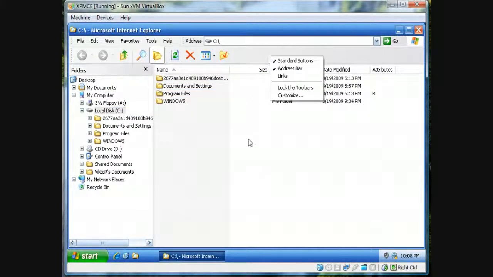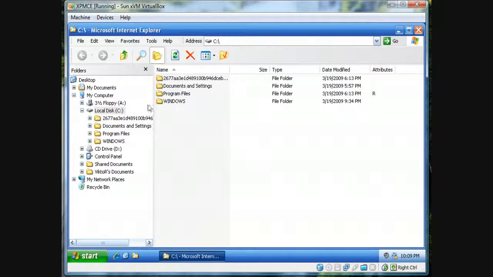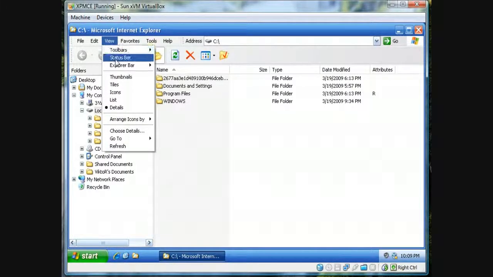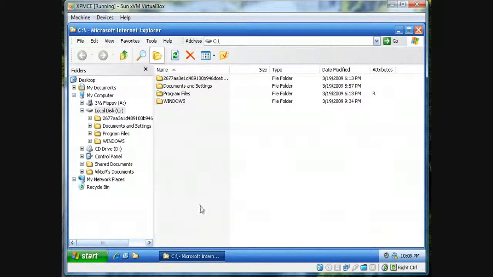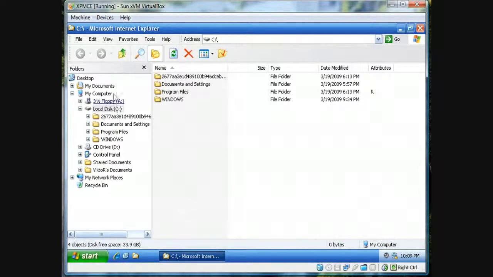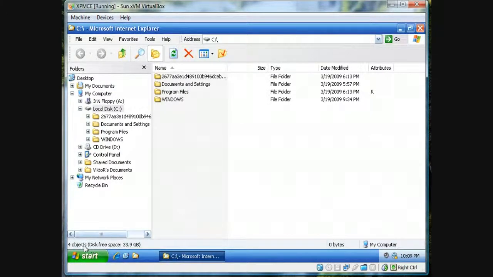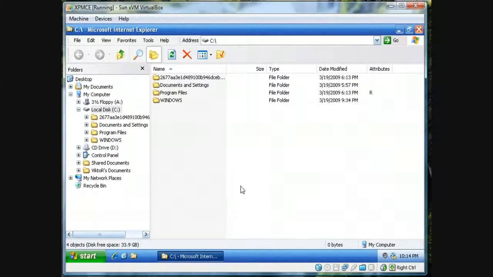So as you can see, it's cleaned up a little more. We have no text labels, we have the address bar moved around, and let's go to the view button, and we're going to select the status bar. And if you look down at the bottom, I'll expand this, and select status bar. If you look at the bottom, you can see the free hard disk space and where we are, such as my computer. So you can just go back over and look at what we've done so far.